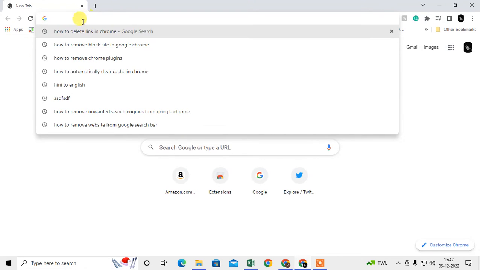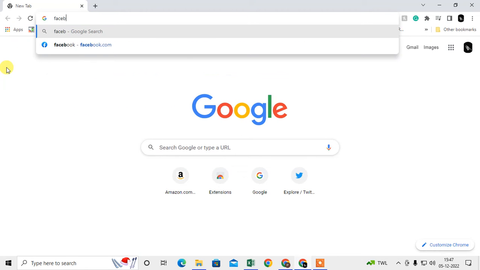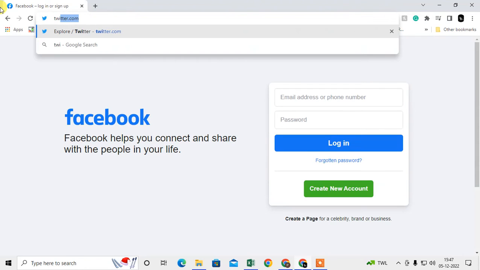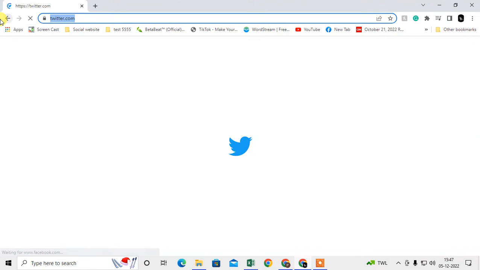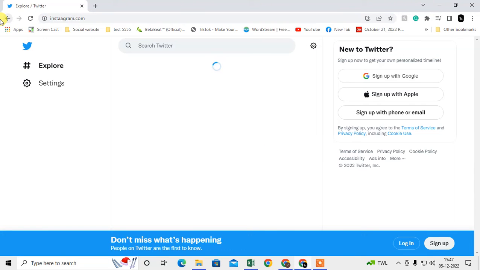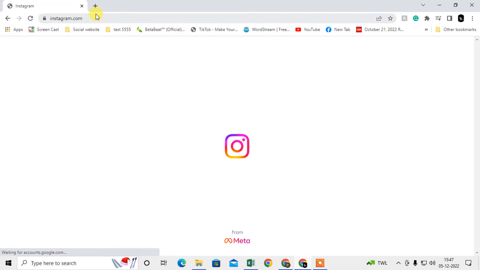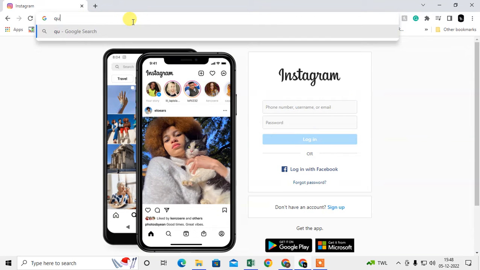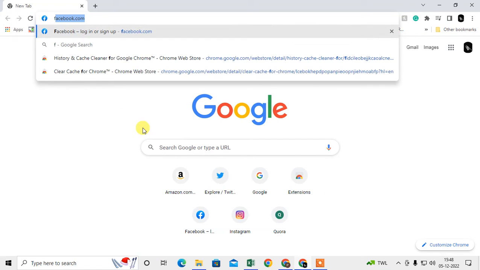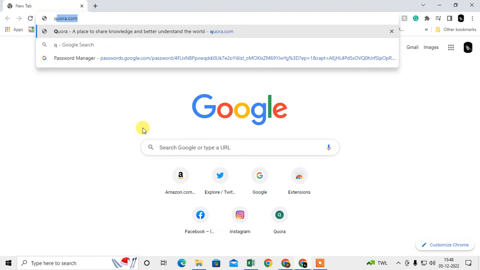So here you can see, when I search any website here the first time, if I search Facebook and Twitter or Instagram. Okay, let me search a few websites here to show you properly. Okay, so I have searched a few websites here, and now if I type any initial of these websites, they will come to the suggestions. So how can you delete it?